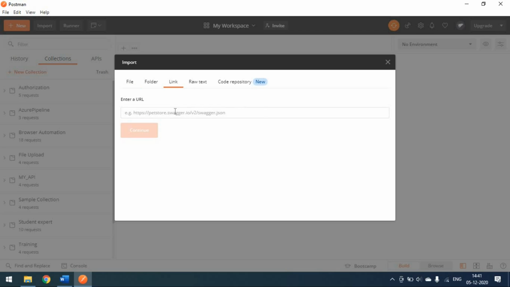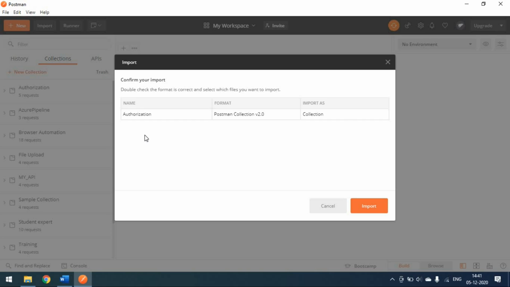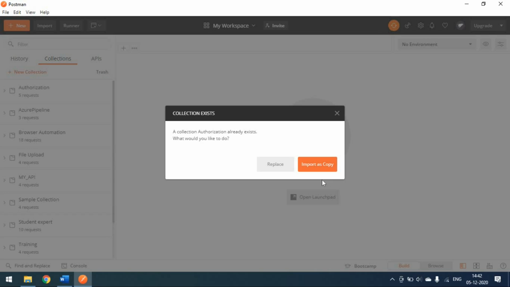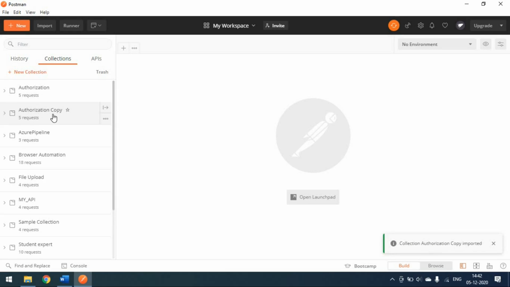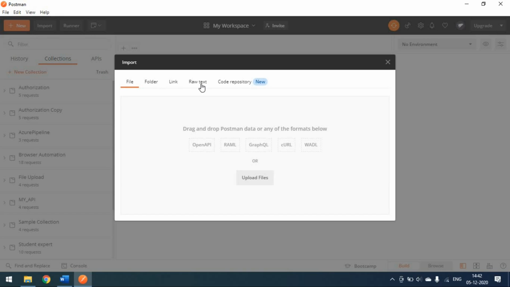So I have to copy and paste the link and click on continue. Once I click continue, you can see here this is the collection name, and this is the Postman format, and import as a collection, right? Since I already have it, I'm getting import as a copy, right? If I click on this import as a copy, you can see here one more collection is created, right? So this is the way of importing through the link.